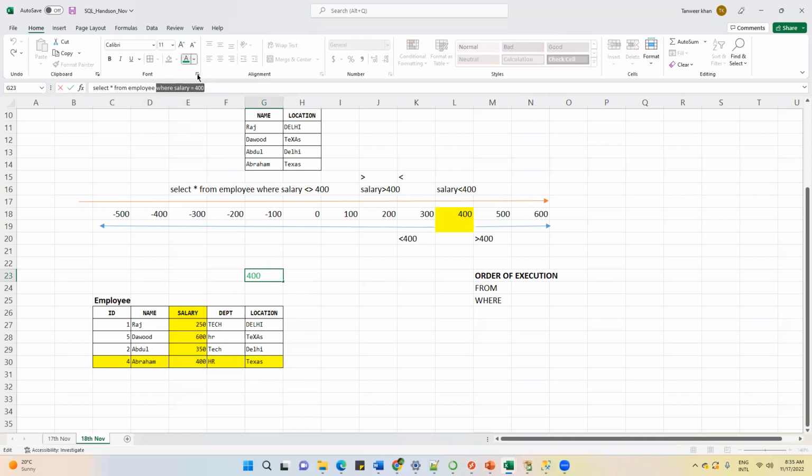Where task is done, guys? Yes. Okay. After where, which one is left out? Select. Then select will be executed at the last. In select, what have you mentioned? A star.